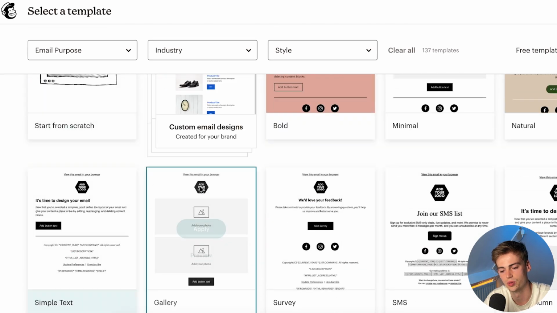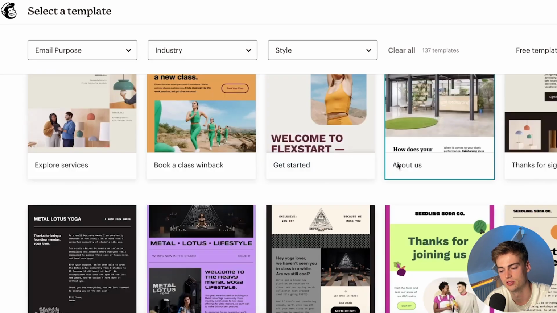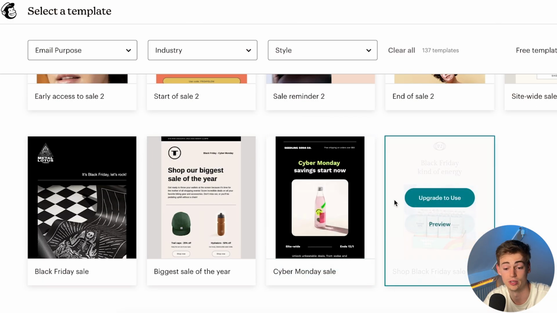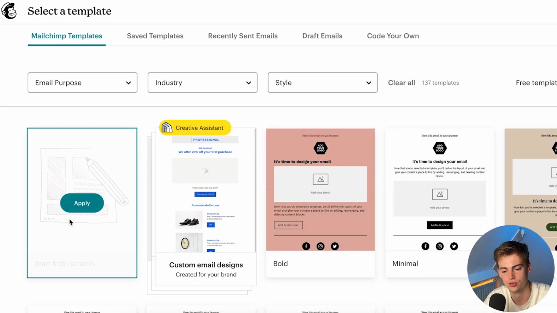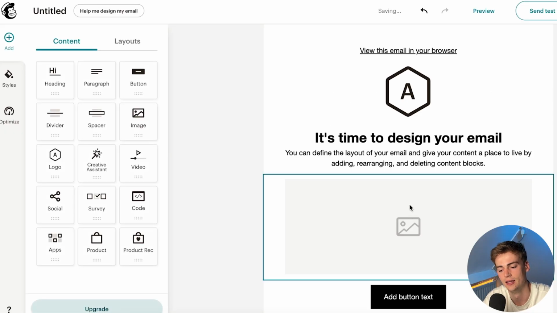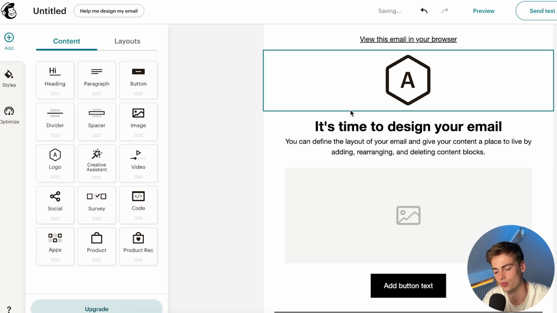Now we can choose one of the templates. There are a bunch of different templates available. Mailchimp has a lot of templates available for you to choose from, which is pretty good. But let's just choose start from scratch, or we can choose this minimal one. Let me just do that one. Then we hit apply. And here we can start designing our email.